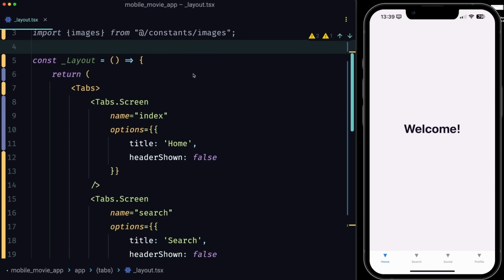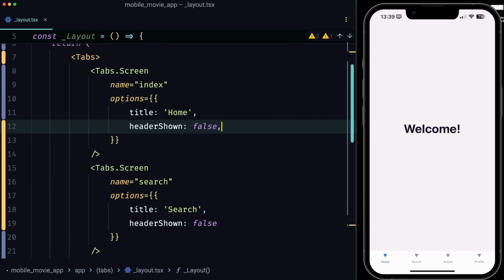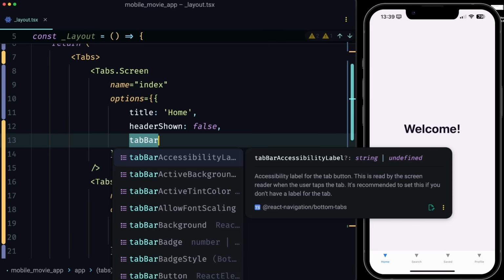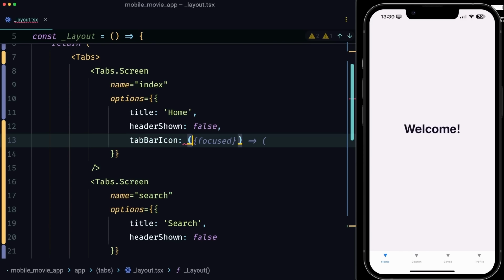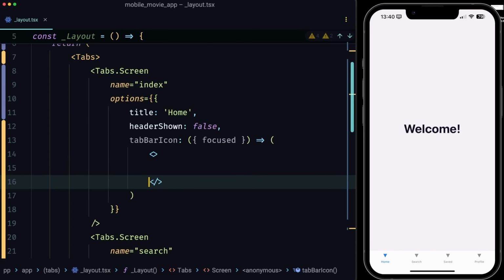We can start customizing them. Let's start with the Home tab button. React Native, specifically the tab screen, allows us to specify how the tab bar icon will look. You can provide a callback function where you get access to the state of that specific icon, whether it has currently been clicked or not. And then here we can return an empty React fragment for now.